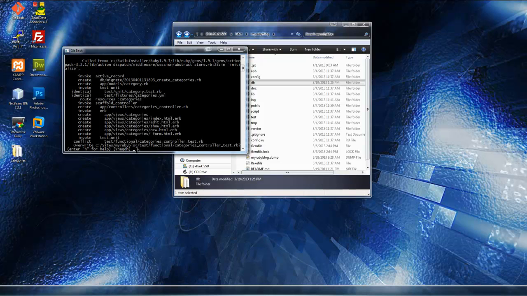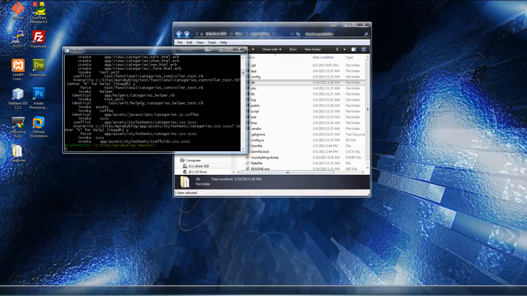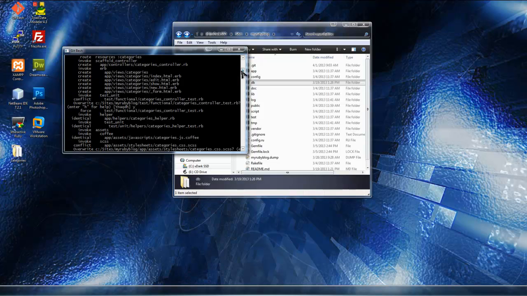Alright, so I guess we left the categories controller test in our structure, so it's asking if we want to overwrite. Just Y. And it's also asking if we want to overwrite. I guess we already have the categories JavaScript and CSS files, so we'll just say yes for that. Alright, so it created a bunch of stuff for us. It created all these views, which we did have and deleted, but I just did this to show you.